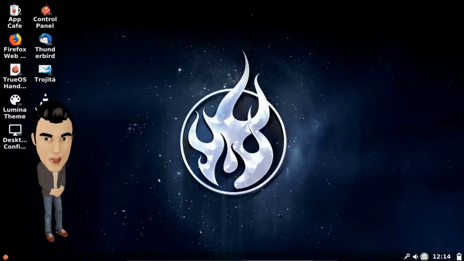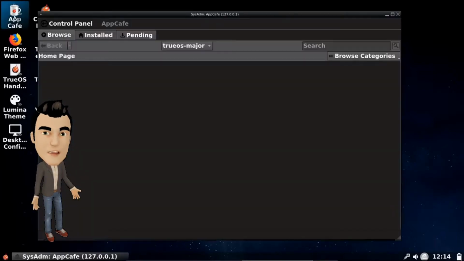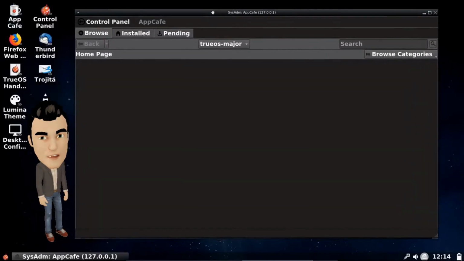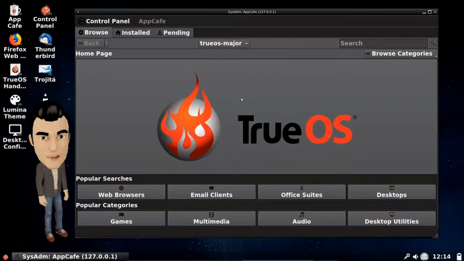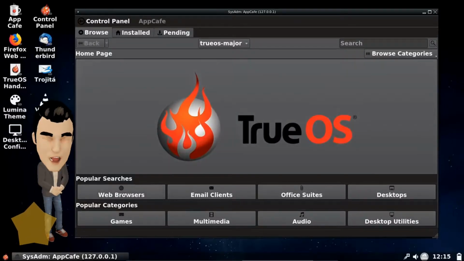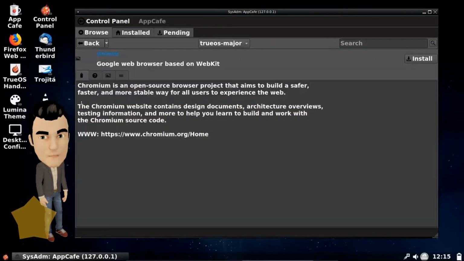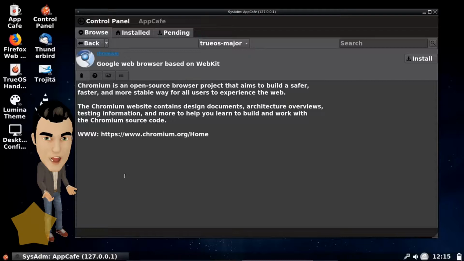Now, of course, you want to install applications on any system. To do that here, you use what's called the App Cafe. So let's bring up the App Cafe. There it is. And oh look, it's telling us it's in TrueOS, in case we didn't know. This is a rather nice system. And you can see here we can browse by, say, category. We can go into, say, web browsers, and there is, for example, Chromium, and there it is. Look, Chromium sitting there. We can install Chromium.